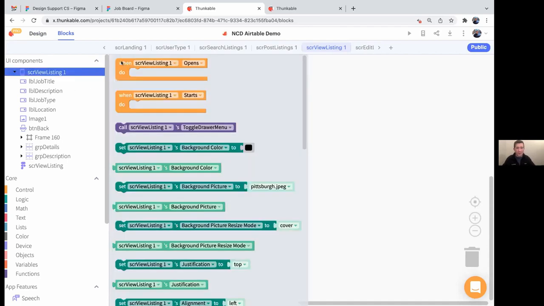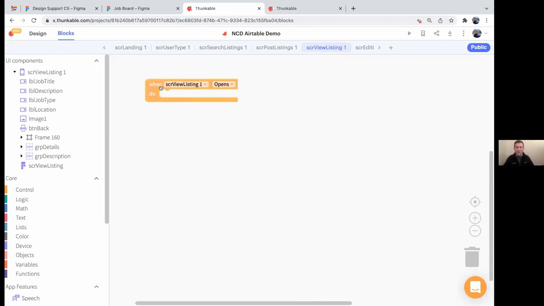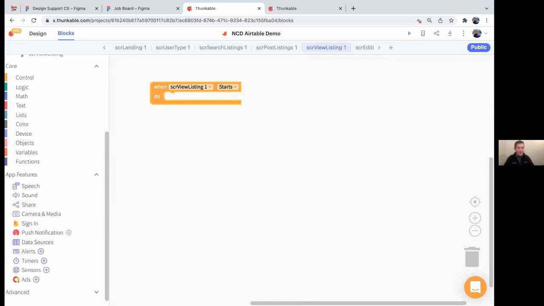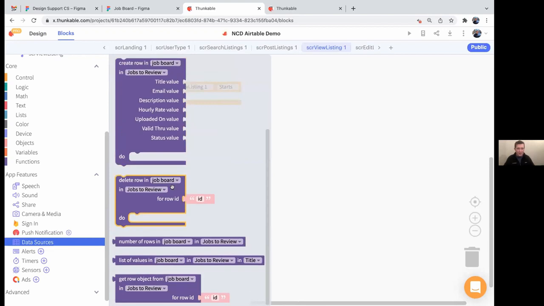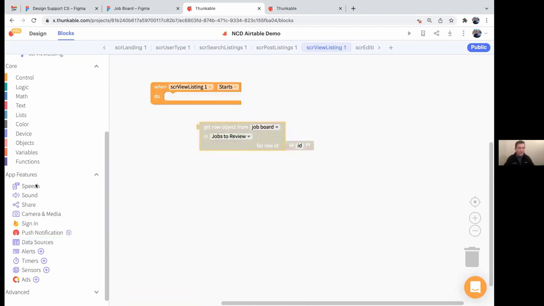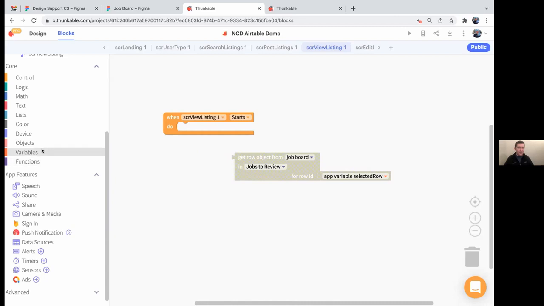We want to ask Airtable for the information that we just clicked on from the previous page. So when the screen starts, we are going to use our data sources here. Because it's a native mobile app, you get access to speech recognizer, sound component, camera component, all those good things. And we're going to get the row object based on the selected row from the previous page. Let's create one more variable for that. Why not? It'll make our lives a little bit easier.